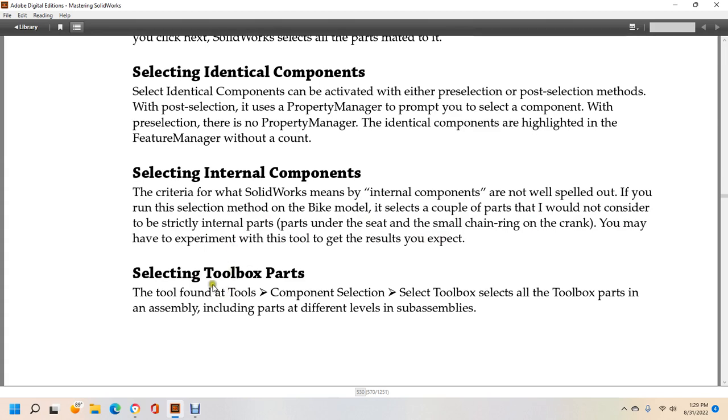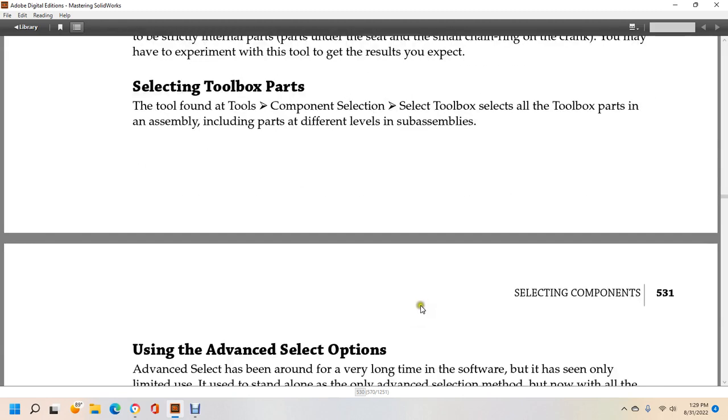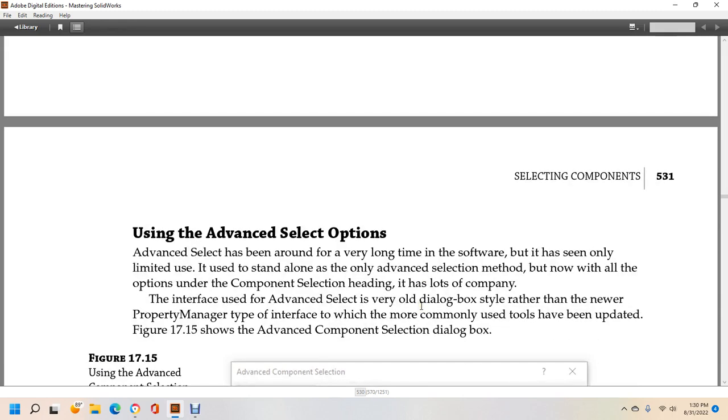Selecting toolbox parts. Under Tools, Component Selection, Select Toolbox selects all Toolbox parts in the assembly, including parts at different levels and in subassemblies. Using advanced select options.